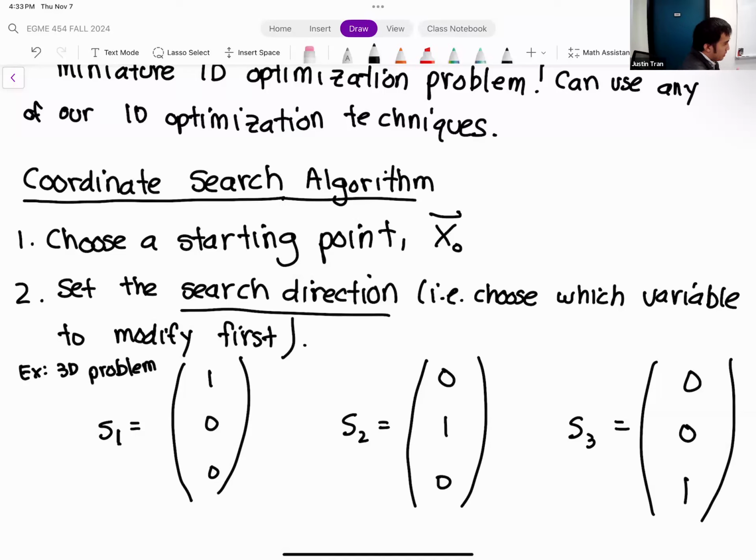So sometimes it's useful to think of the search directions like this, especially if you're using the visual interpretation of coordinate search. But another way is to simply say, I'm going to modify the first variable first, second variable, third variable.